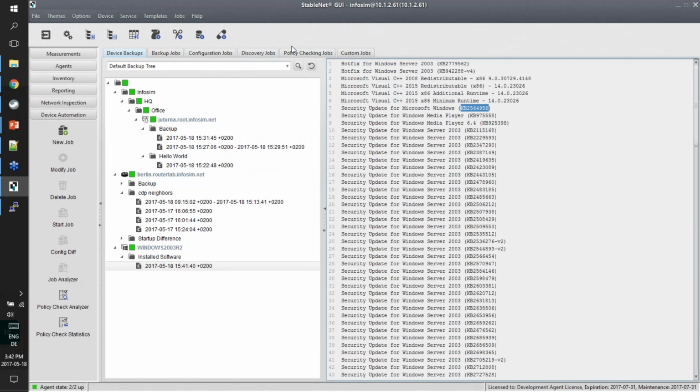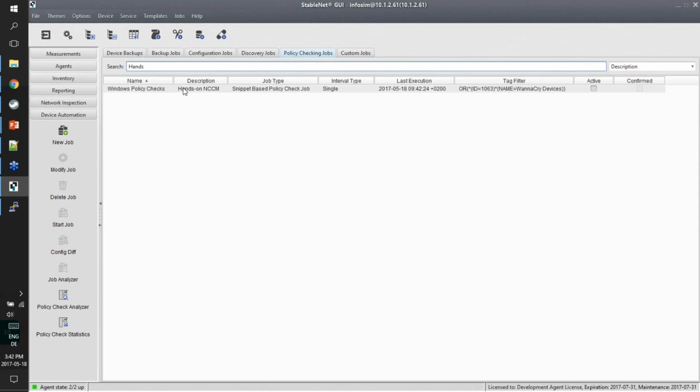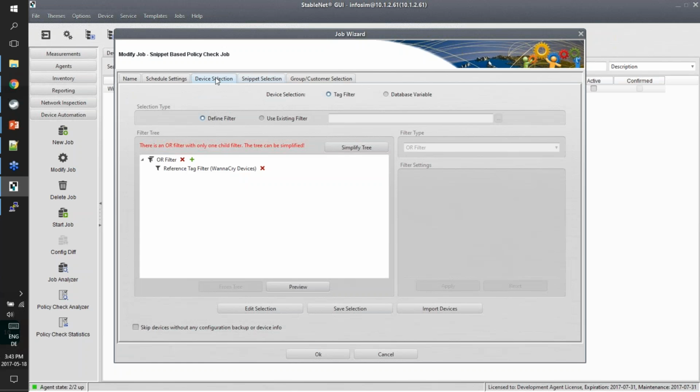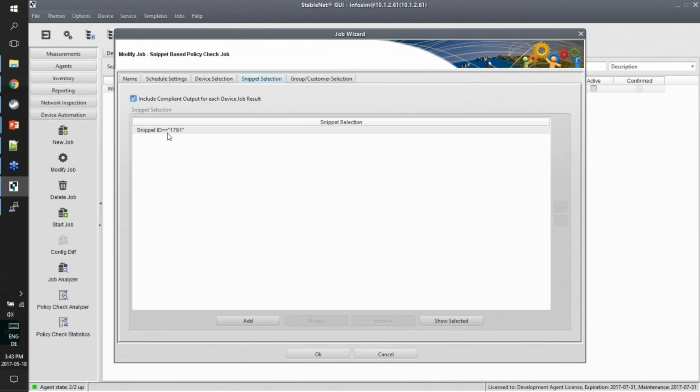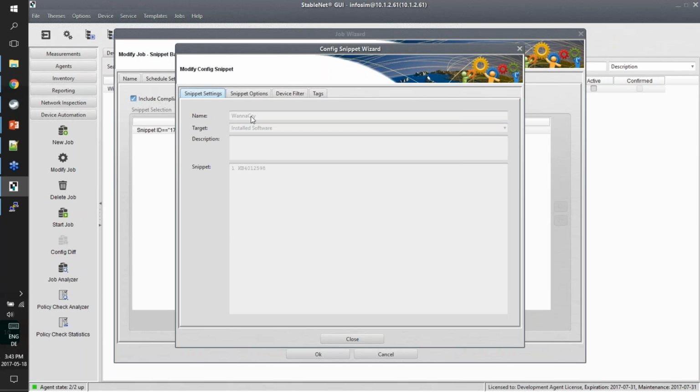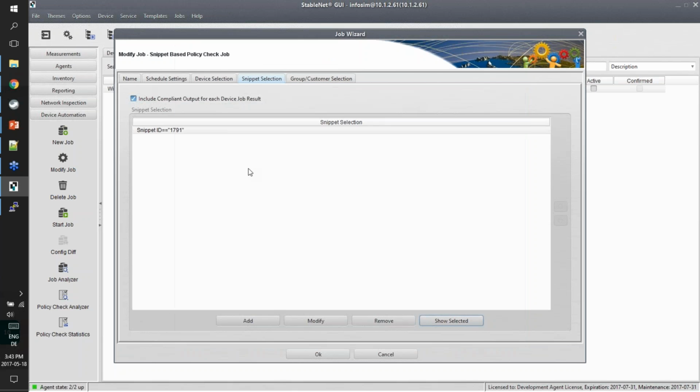I've already prepared that, though, in an already existing policy check job. I, again, referenced my WANNACRY devices because I'm lazy. I do not want to re-specify the whole thing all over again. And my snippet selection is like this. We can show what's done here. So it's the WANNACRY snippet targeting installed software with the correct patch name.